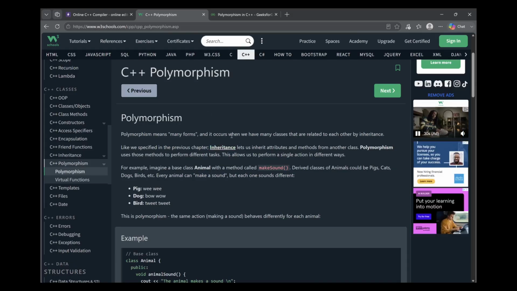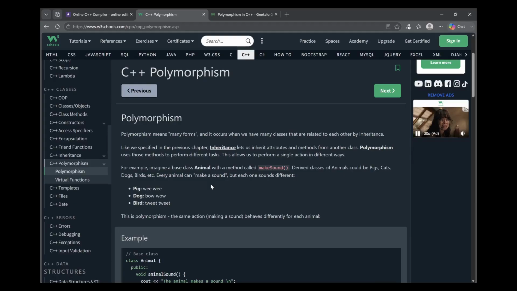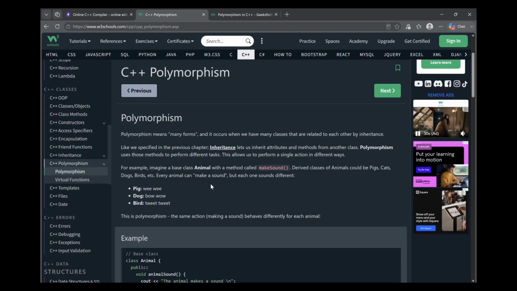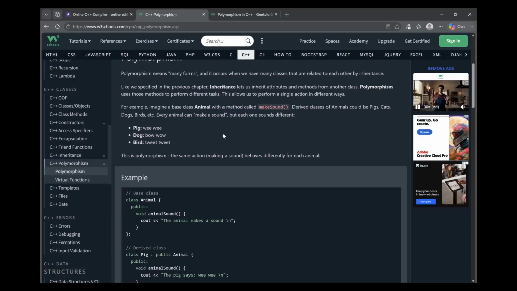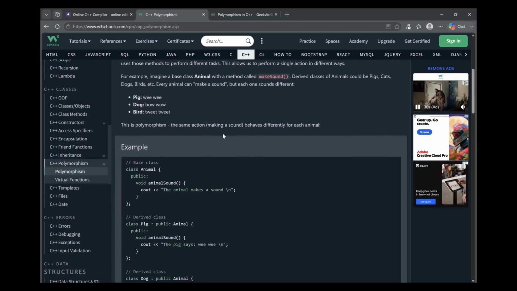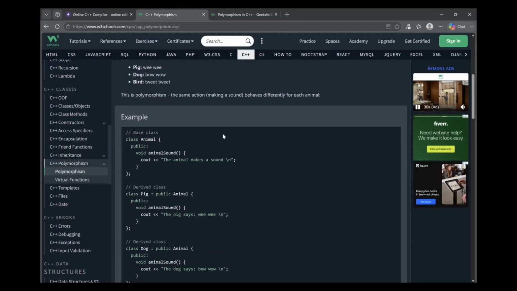With polymorphism, this is the W3Schools website. Here it talks about polymorphism as basically related to inheritance. You have a parent class, then a child class, and all of them share the exact same method names. The compiler should be able to differentiate between those and know which one you want to use.